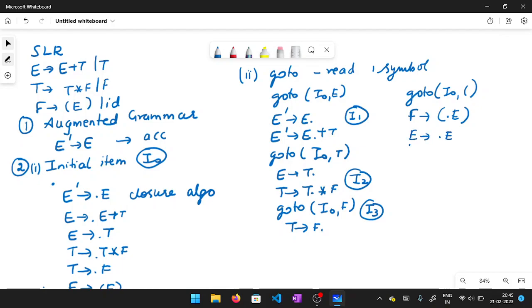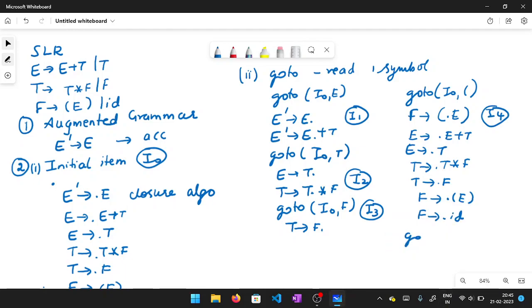E tends to dot E plus T. If I include the production of the non-terminal, dot should be placed at the beginning. Now after dot I have T, so I should include the production of that T. After dot I have F, I should include the production of F. So closure algorithm will be applied if you have the non-terminal after dot. So this is my I4. Next, I should read goto of I0 comma ID. So if I read I0 comma ID, I have F tends to ID dot, and this is my I5.